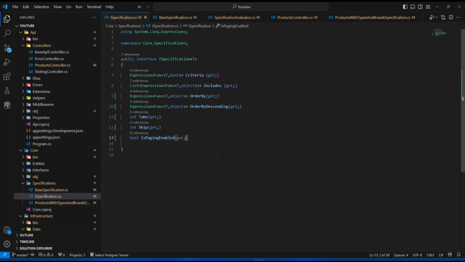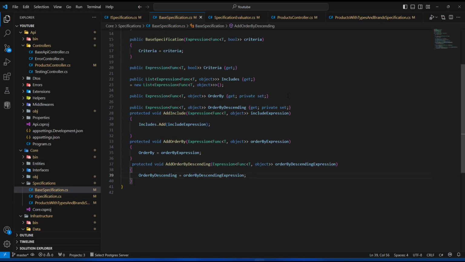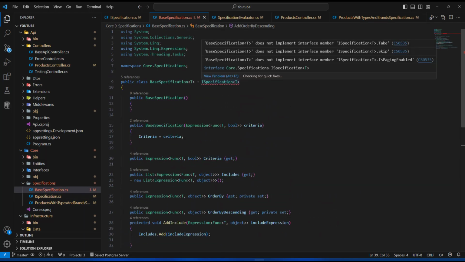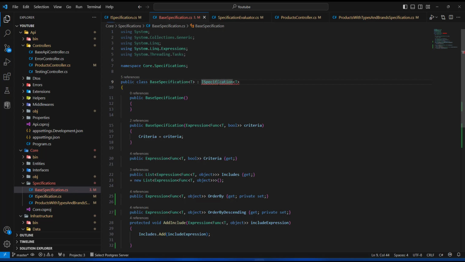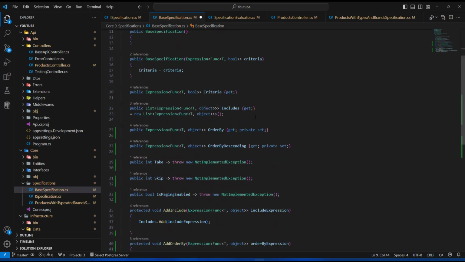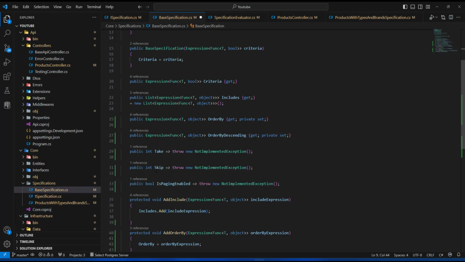Okay, and after doing this, it's now time to go into the base specification to implement this. As you are seeing, it's going to bring up an error, and you're going to use the quick fix here. I'm going to implement the interface. And after implementing the interface, you can see that we now have this for the take, for the skip, and for the PagingEnabled.